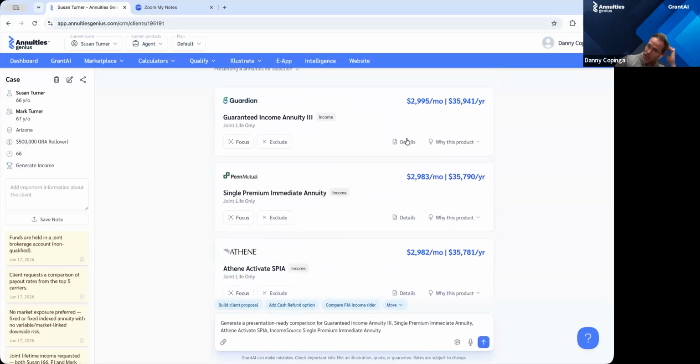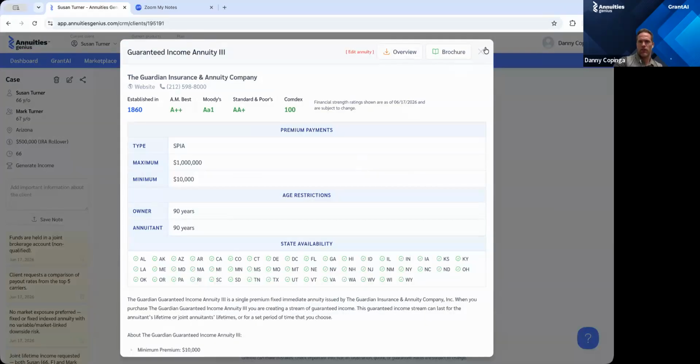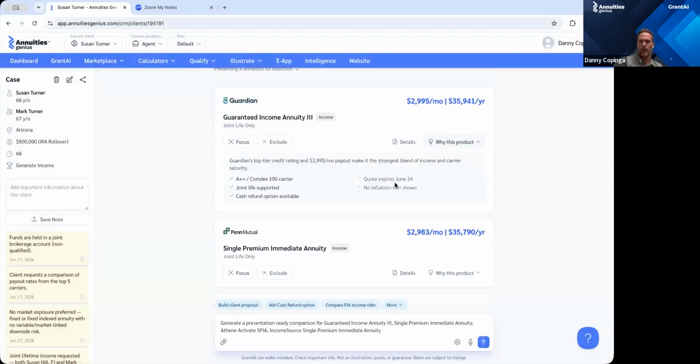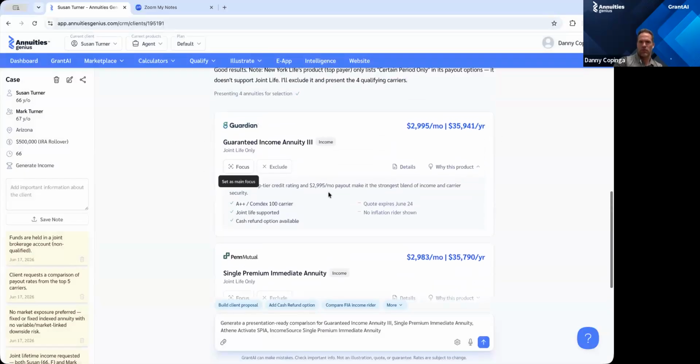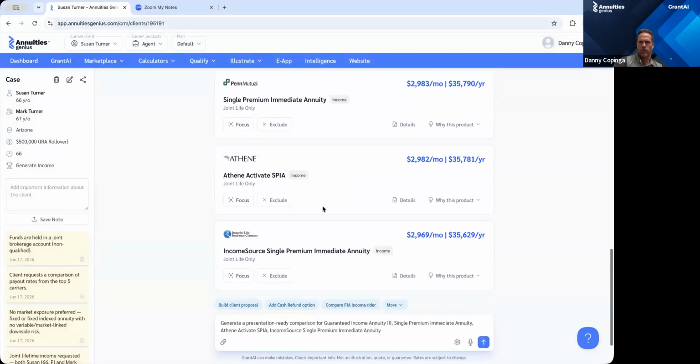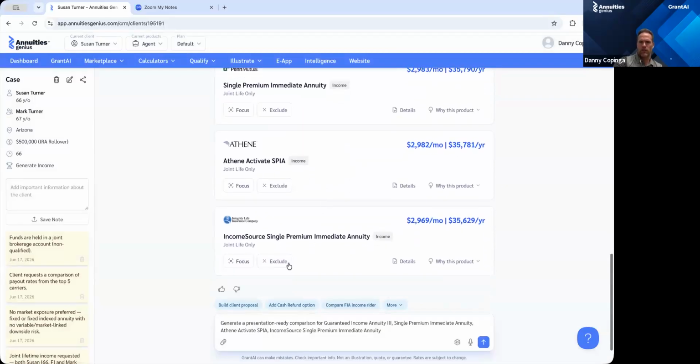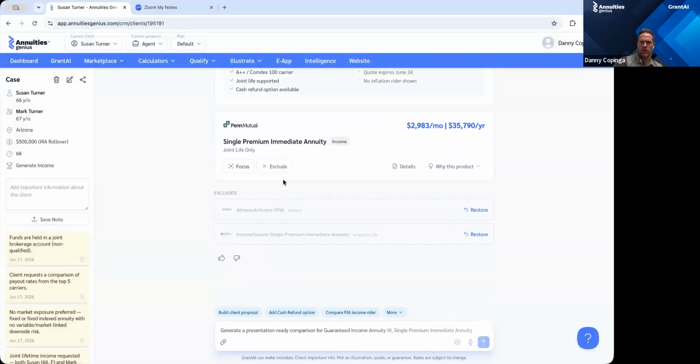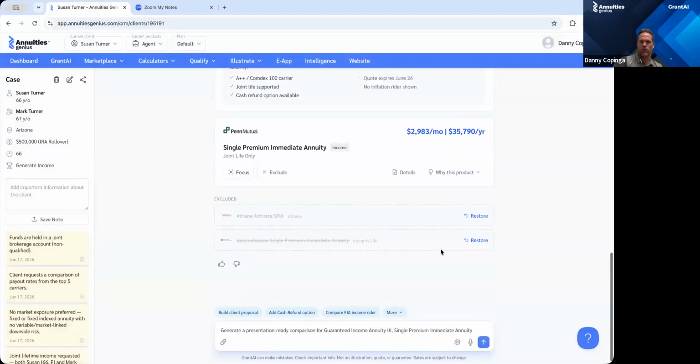As I'm going through these, when it's showing me the initial quotes, I can click on details and it'll show me details of the products themselves or why it made this recommendation. So let's say that I like this one, Guardian. I'll go with the first two, since it looks like those are the highest guaranteed. So I'm going to exclude this one, and we'll just go with two for the proposal.